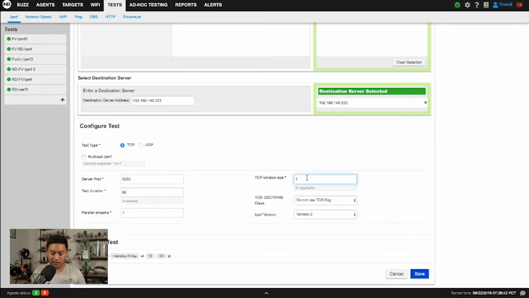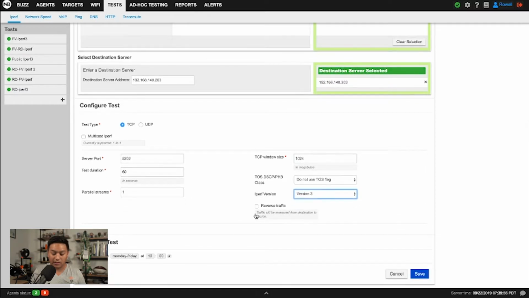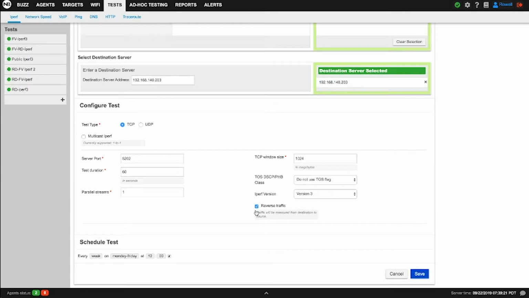And then we're going to set our TCP window size. So this really depends on how big of a window size you want to configure for your iPerf test. And in this case, I think I'll just do 1024. And I do know that I'm using iPerf version 3. So that's going to be important with your tests. Now, when you select iPerf version 3, you'll have the option to do a reverse traffic test. And this is a test that would be measured from the destination server, the iPerf server, to your NetBeez agent. So this will mimic something like the agent downloading content or some sort of traffic. So I'll select that option.